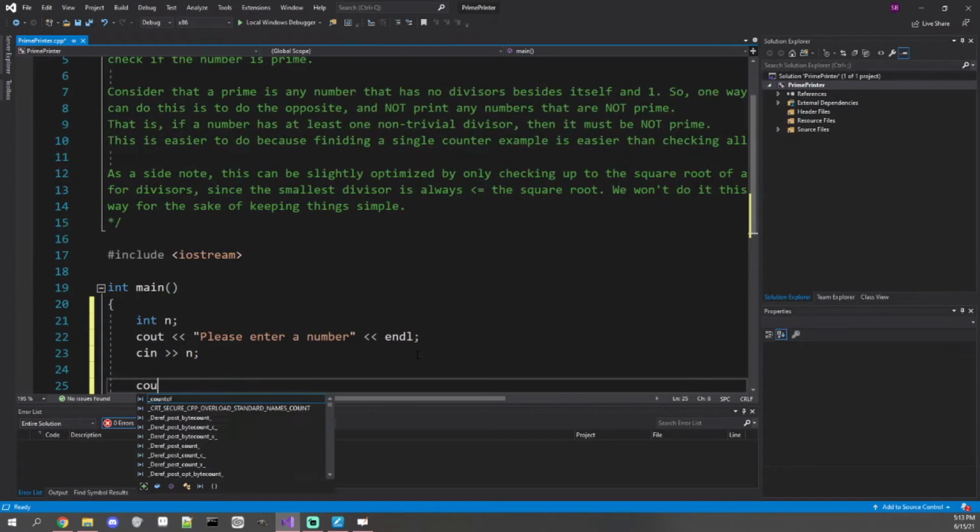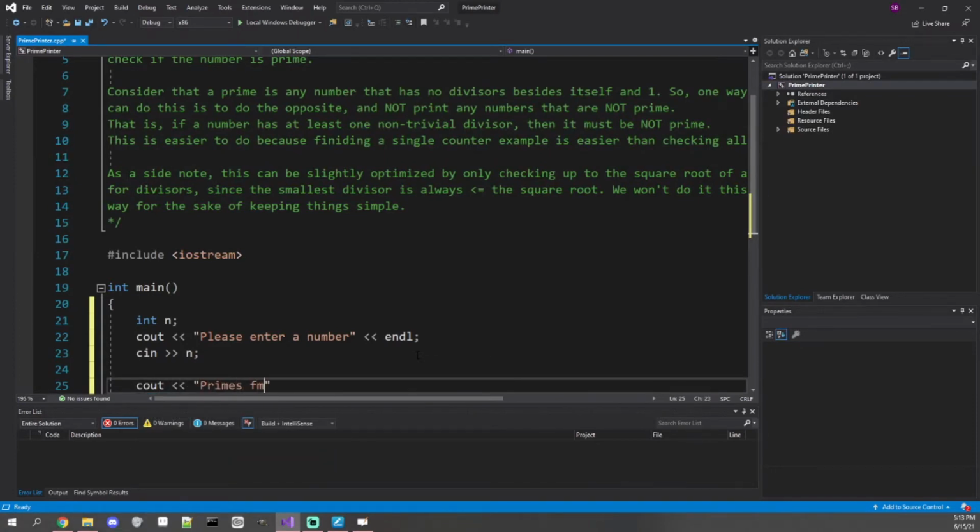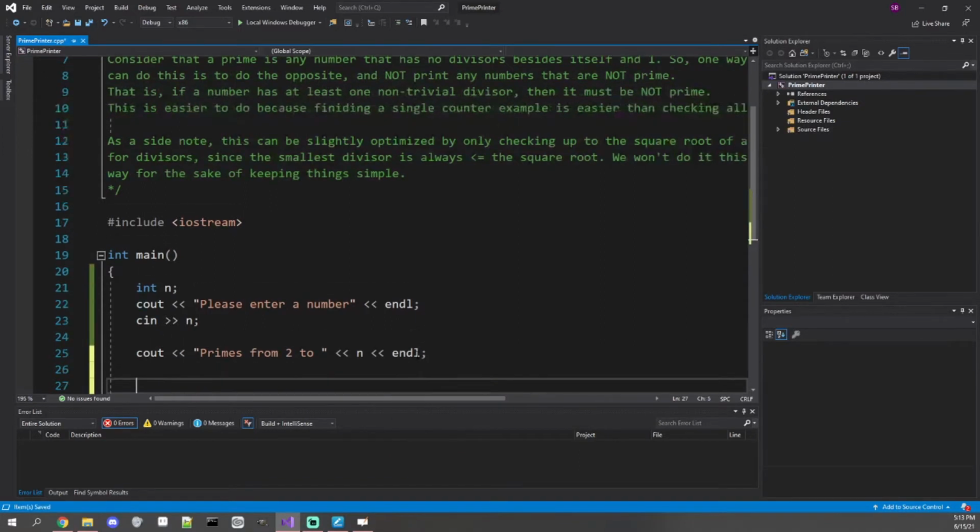And then we'll just print a little header for this. Alright, now let's actually find the primes. So we'll put here print the primes, and we'll do just that.